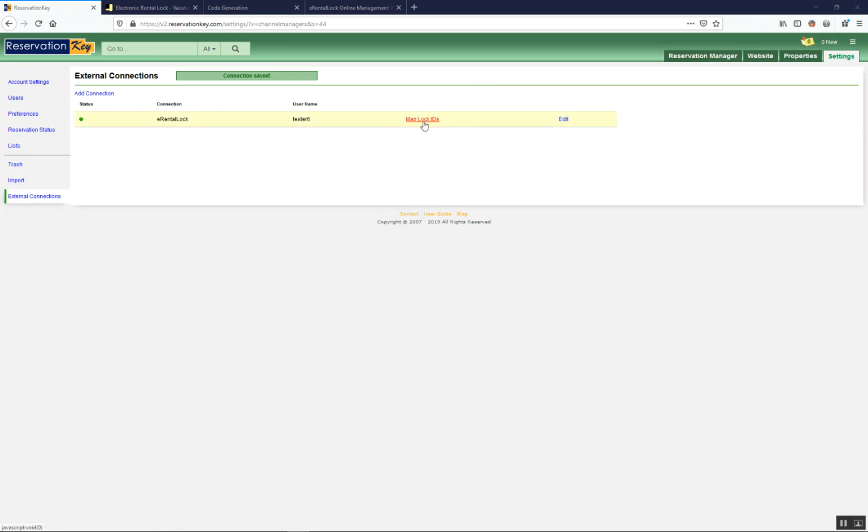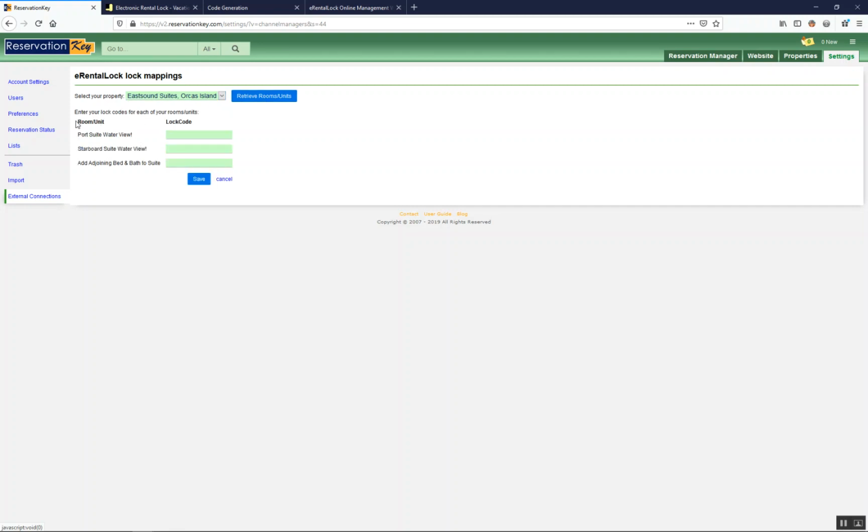So click that, retrieve your units from ReservationKey. So now these are all the units that this person has in ReservationKey, and we'll assume that they have a separate lock for each unit or each apartment. So you would put your lock code, that's the ID that erentallock provides you for each lock. Here we can just make up some numbers just for example. And then we'll click save.